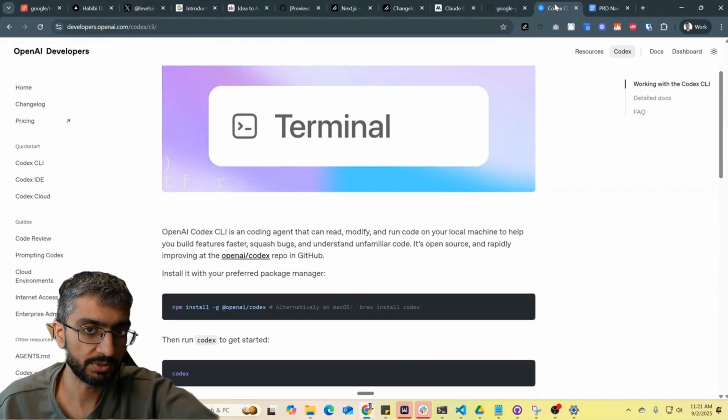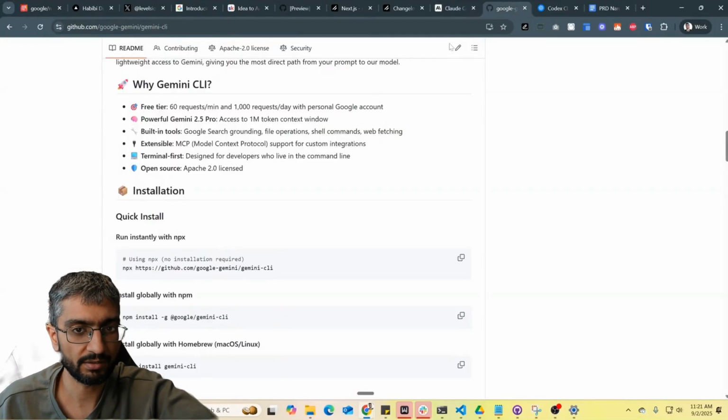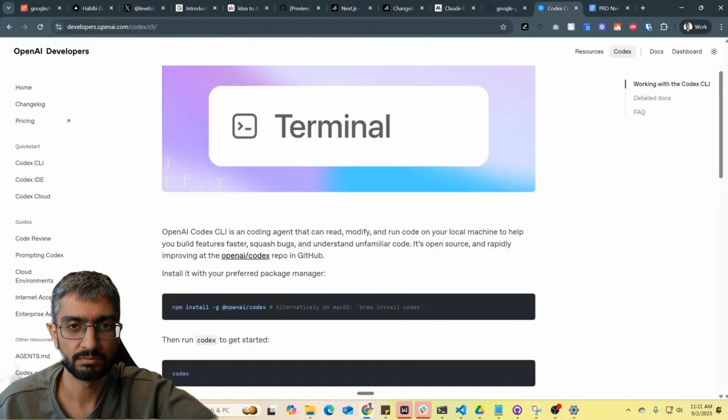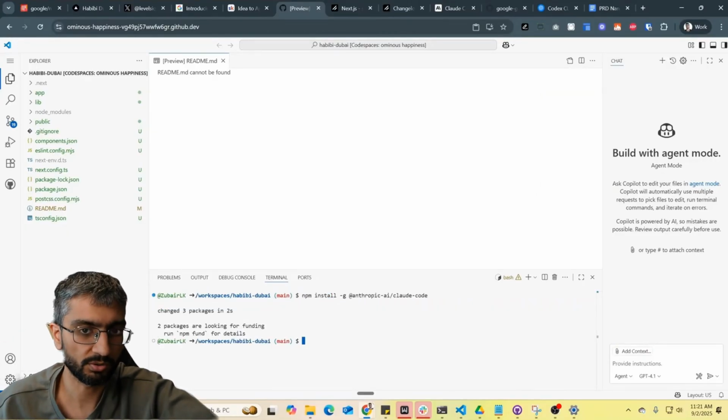If you've got ChatGPT, this one. If you've got Claude, this one. But the technique and tools remain the same. So I'm just going to copy this command here, and they all have the same command, npm install. It's very similar, npm install something. So I'm going to paste it here, press enter, and it's going to install Claude Code.